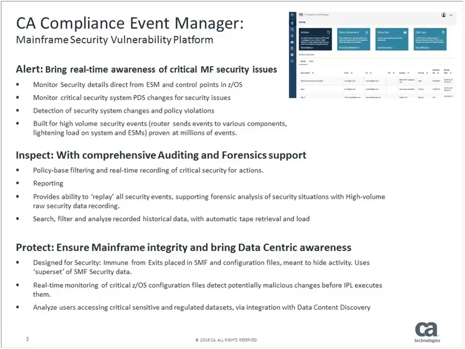And one of the things that CEM does to help you here is that because we're tied in directly to ESM, we're immune from exits that are placed in SMF and other things within configuration files. So things that can be changed and not detected with SMF, we can actually detect, and we can alert you to that in near real time when someone makes a change to a critical configuration file, something they mean to hide, or perhaps it's just a shortcut and not really malicious. It's something that you need to be aware of. So again, we can provide you alerts for changes to PDS files, SysParm Live, and a few others, and we'll get into that in just a moment.